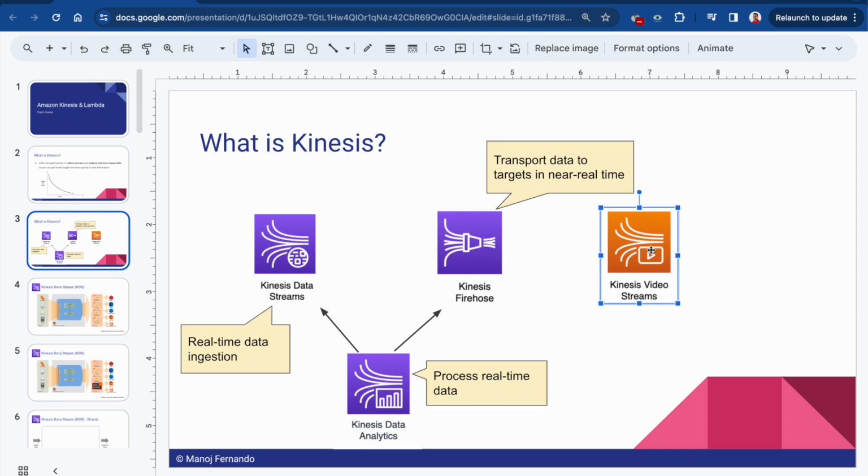And then we have Kinesis Video Streams. So with Kinesis Video Streams, essentially you can analyze video streams in contrast to data streams. But today in this crash course, we are focusing on Kinesis Data Streams and how we can use AWS Lambda to process the data that we stream through this Kinesis Data Stream.